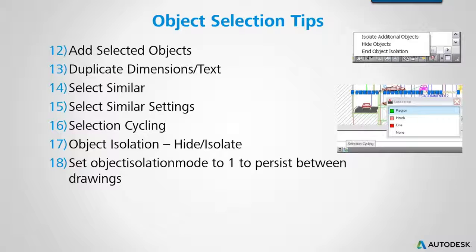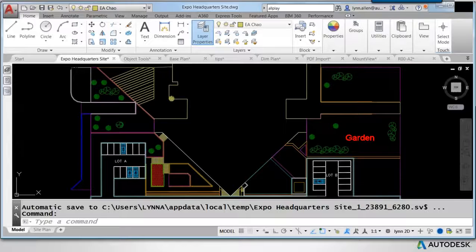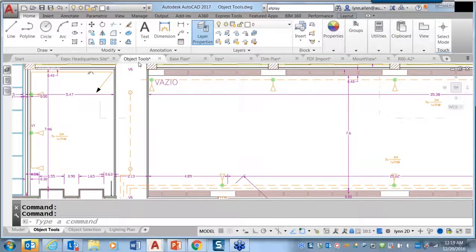All right, object selection tips. Let's face it, we are selecting objects all the time. We want to be able to do that effectively as well. So let's jump back over to AutoCAD, and we're going to take a look at some of these tips. I'm going to go over to a different drawing file.